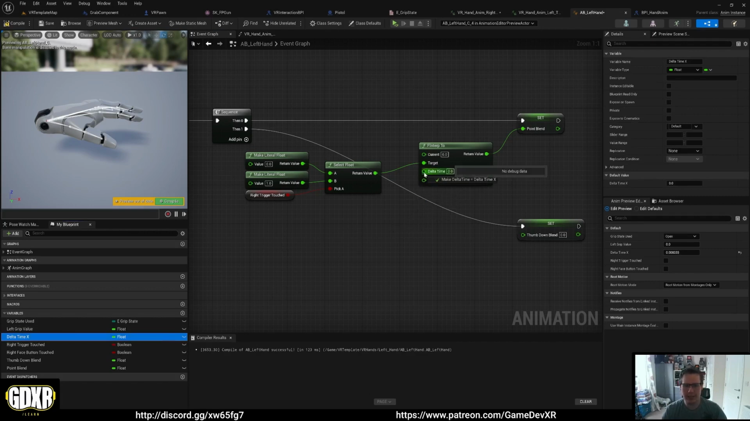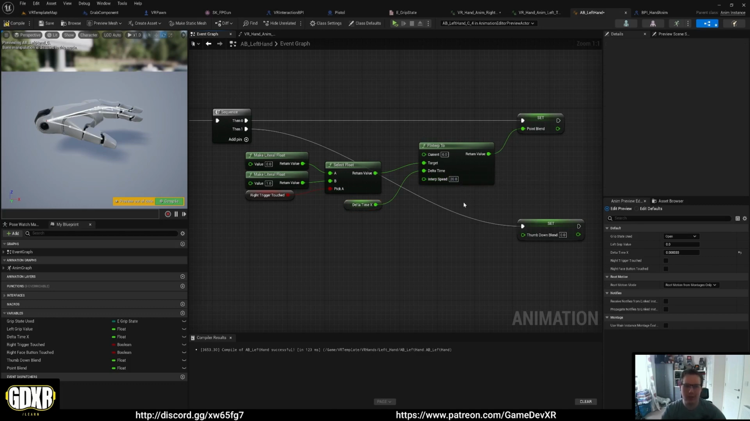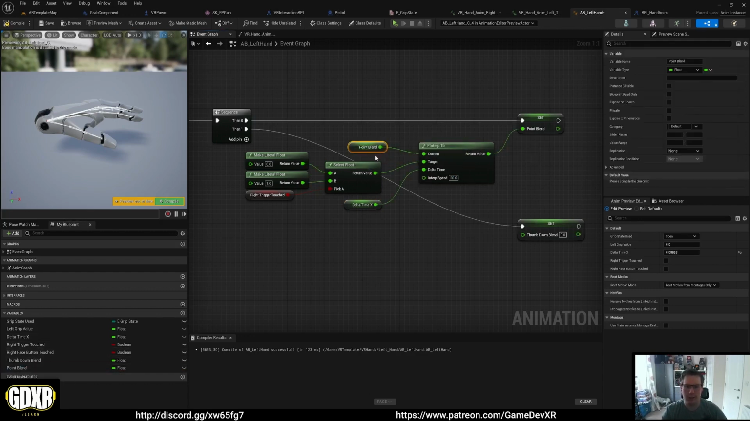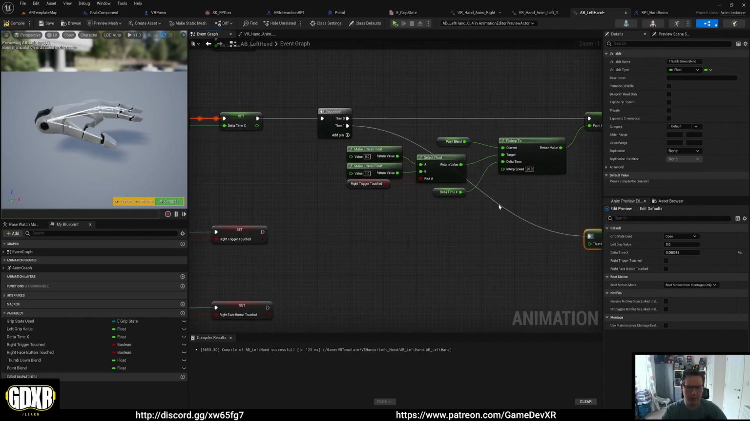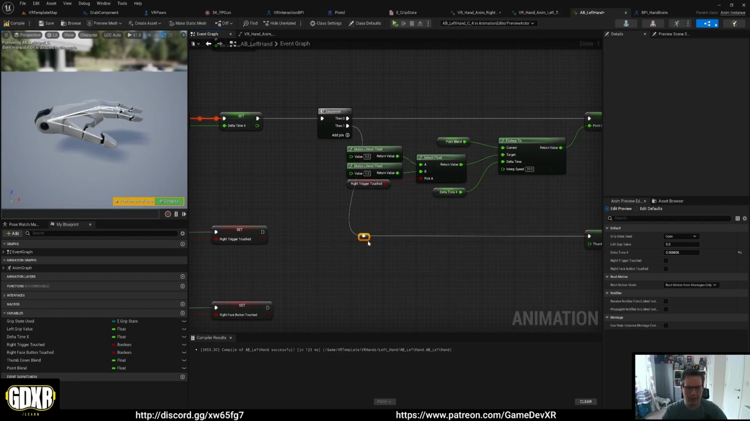We want to plug our delta time into Delta Time. And Interp Speed, I found, is the speed that the animation plays or blends between. I found 20 is a nice blend amount that you can use, so just keep that in mind. And then we want to get our Point Blend float and plug that into Current, like so.